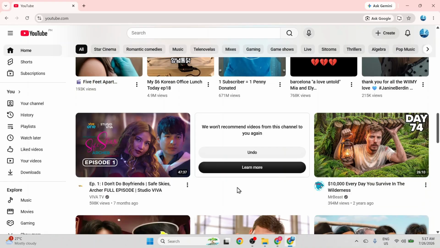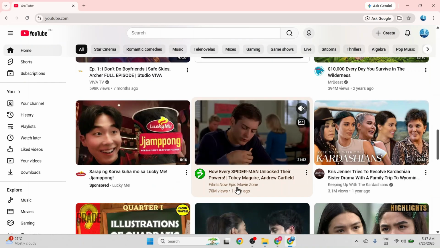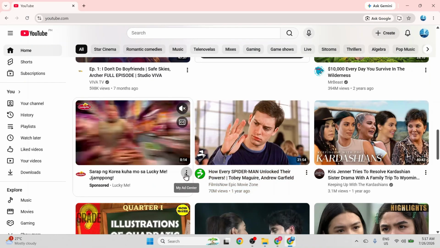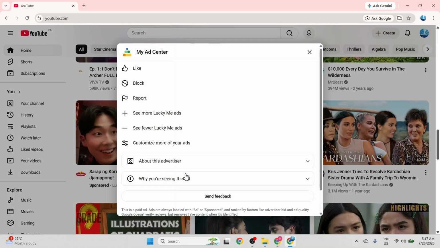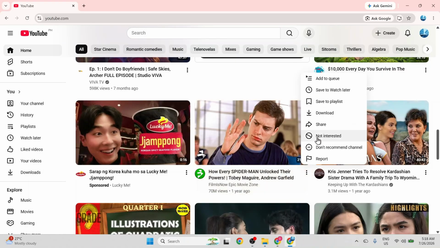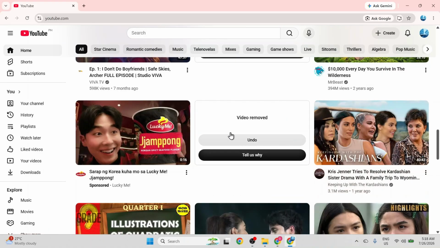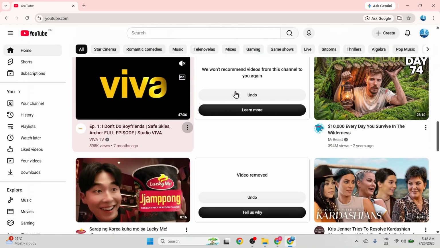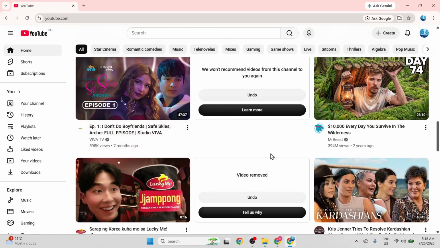YouTube will immediately remove content from that channel. For sponsored posts or ads, I click the three dots and select Why You're Seeing This to manage ad preferences. For other regular video recommendations that don't interest me, I click the three dots next to the title and click Not Interested.